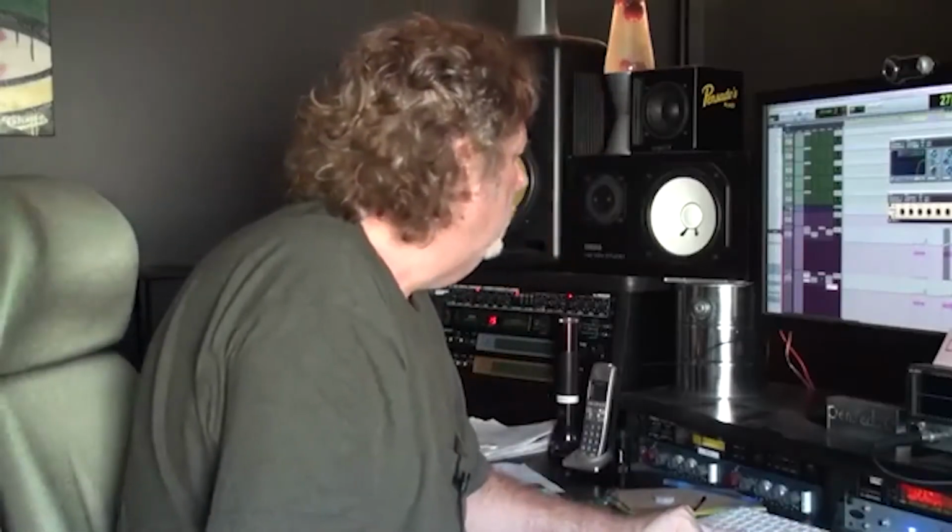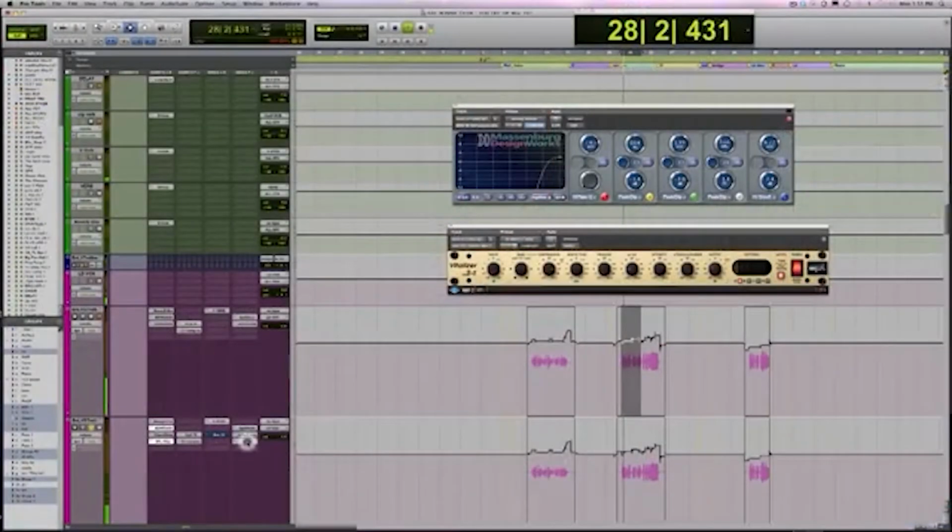Let's add just a little bit more reverb to this high-end only information.